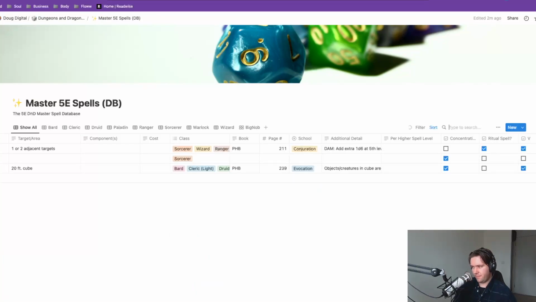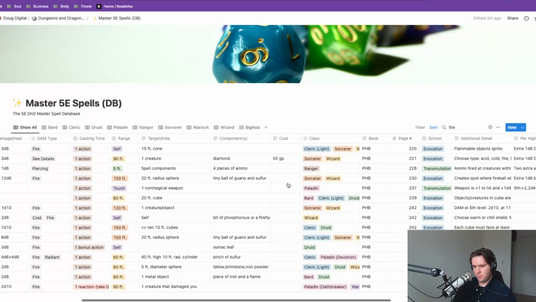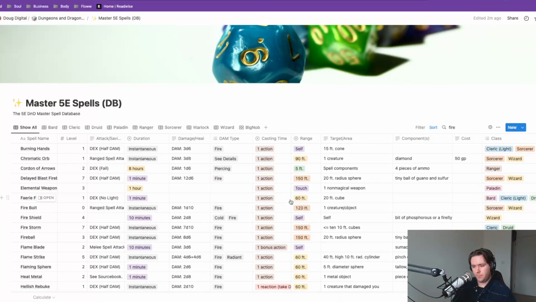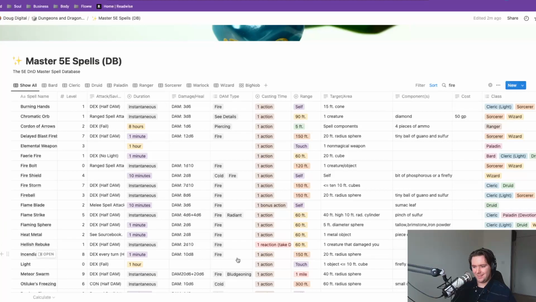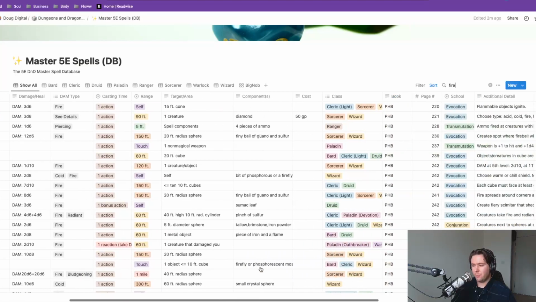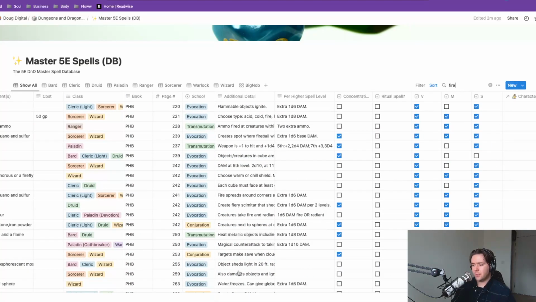Fairy. I can never spell fire. We got, okay, lots here. I really want a simple spell. So light, for example, is an evocation spell. So I know that that's the school of magic that they can see.